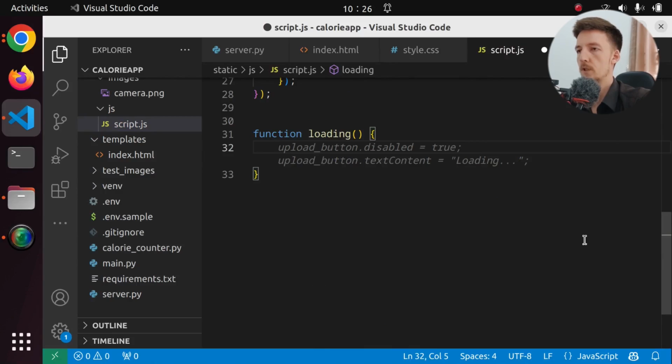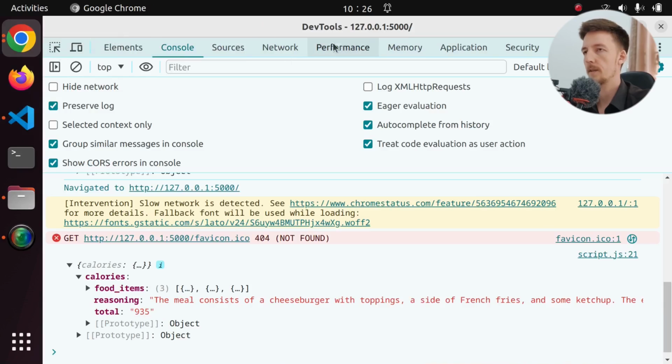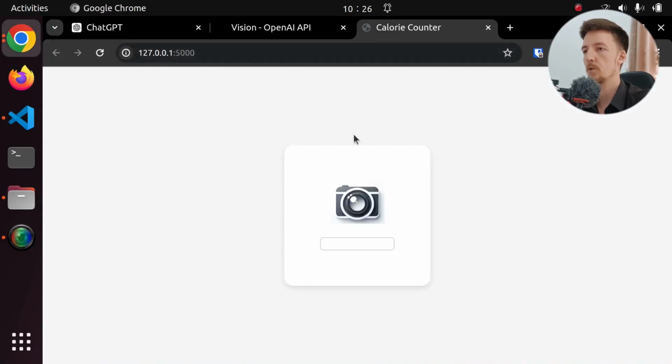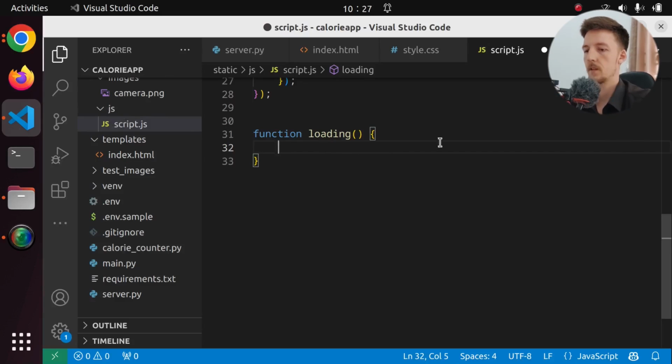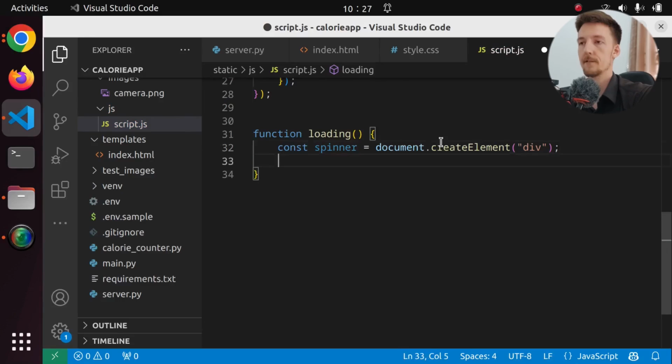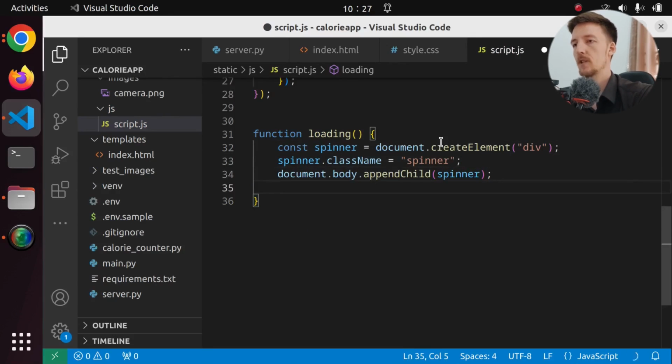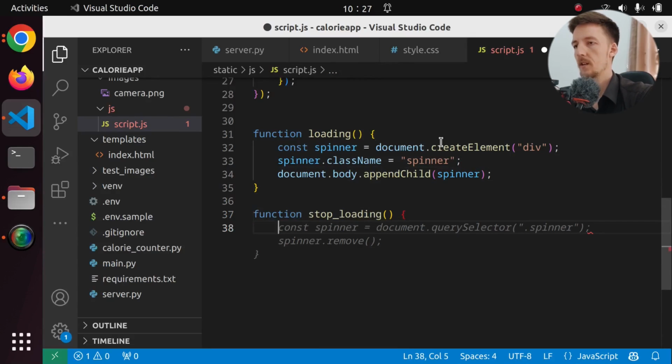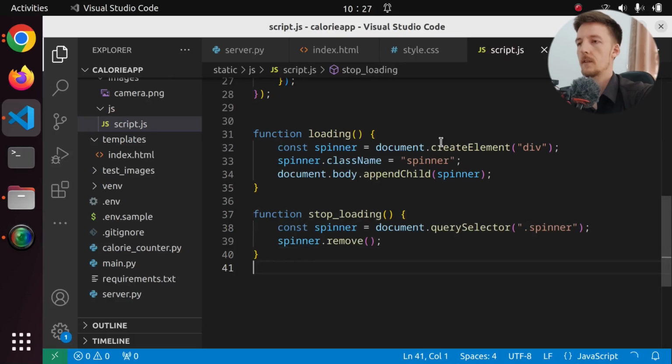This should do something. Let's look at the UI. How should we show the loading? I want just like a spinner here. How can I create that? We could say const spinner is document create element div, and we add a class spinner, and then we add it to the body. Okay, we can just do this, and in stop loading we remove the spinner, and then we can do the rest of this in CSS basically.